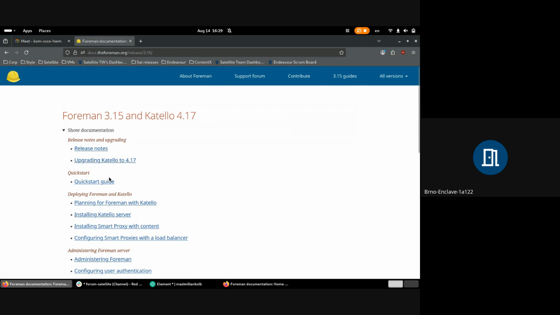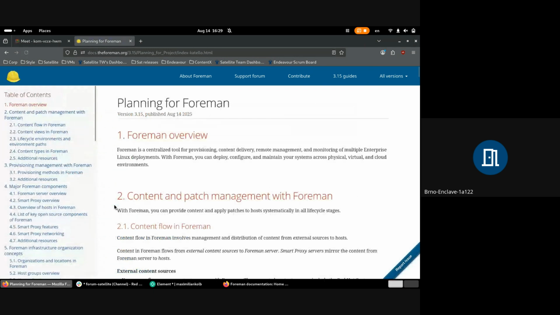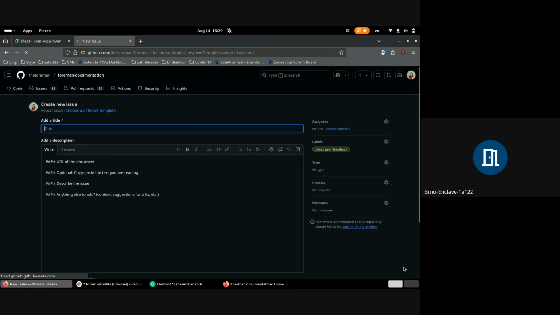And now if I go to one of these guides, let's say the planning guide, I can show you that we also have this ribbon to report issues. That's a shortcut that will take you right to a new issue template. So when you visit the guide and you find an issue, this is the information that we need to be able to triage it and hopefully fix it too. So that's also new.